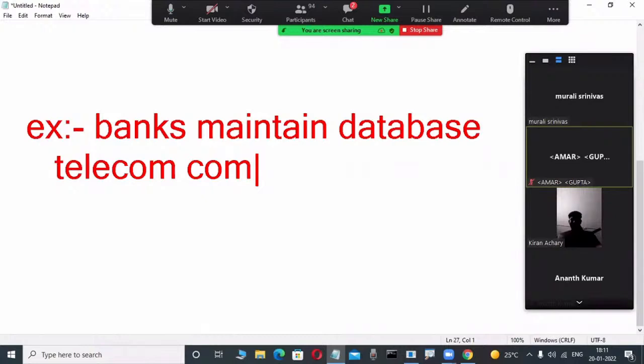Suppose, here and now, so many people are purchasing items through online portals like Flipkart and Amazon. Those shopping portals also maintain databases. Because when you purchase an item, how is the order number generated? Through a database application, with the auto increment concept.